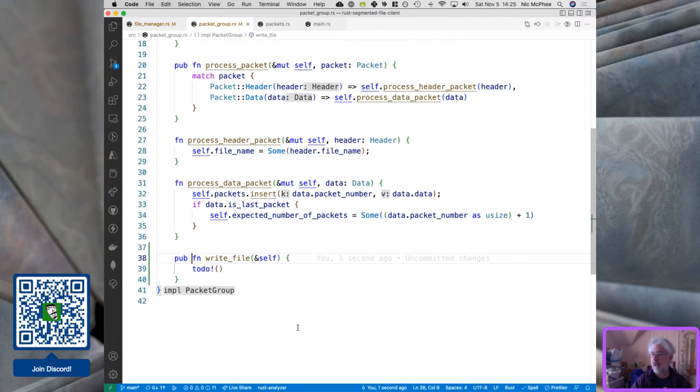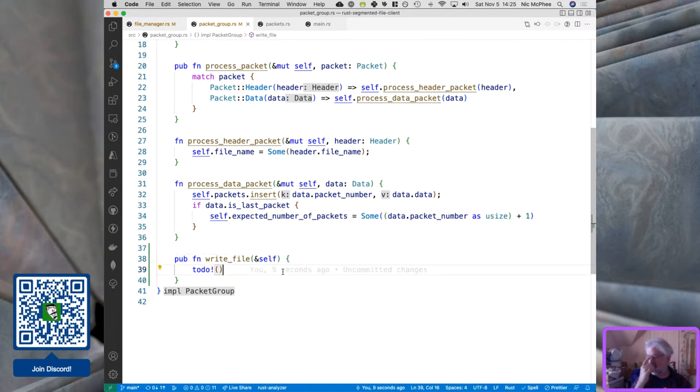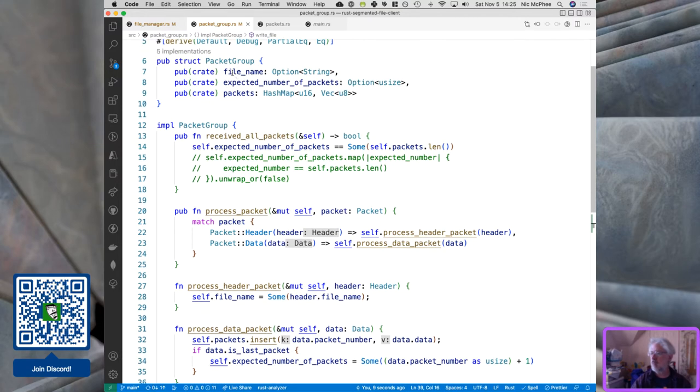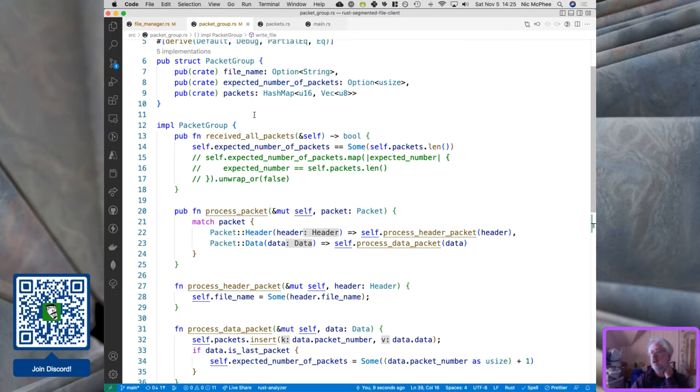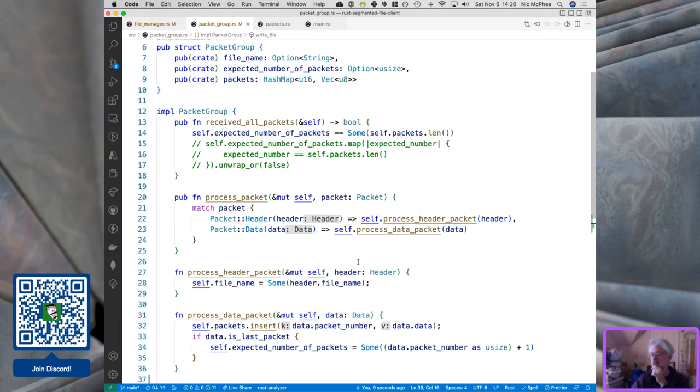That sets that up. Now to write the file out, so a packet group, we know the name of the file, and we should have the set of packets, and we should be able to order them because we have the keys by packet number. And so we should just be able to go from 0 to expected number of packets and write get packet n out of this map, and then write the data part of that packet out to this file. So I think this shouldn't be too bad.